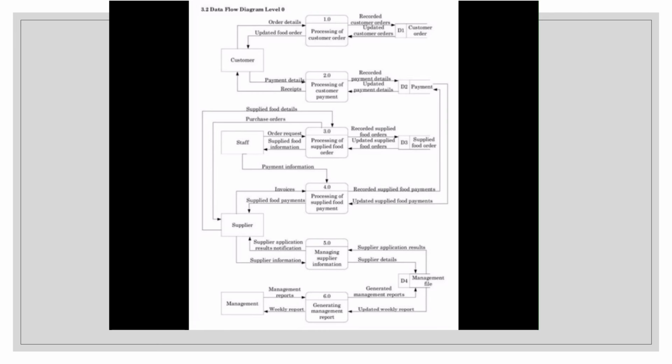The output of the database 4 is update weekly report to the process 6, and one input generate management report from the process 6. The process has one output which is weekly report to the management, and the management has an output which is management report to the process.